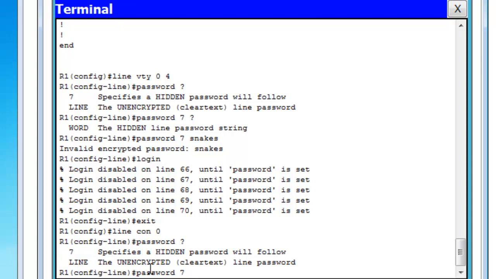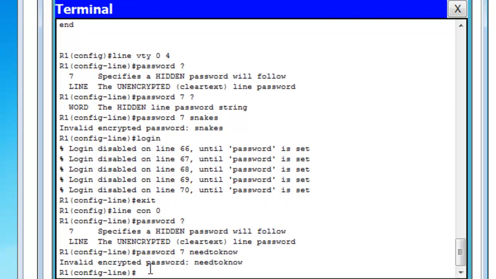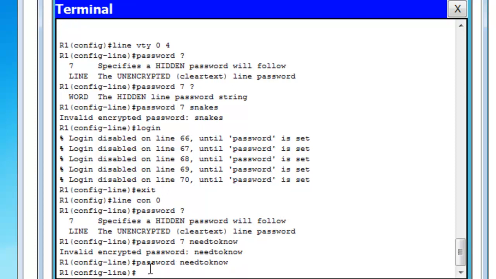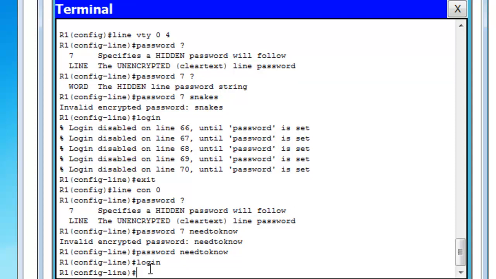And he needs this one as need to know. Enter. And invalid. So for some reason, I guess it's Packet Tracer that's not allowing me to do the encrypted passwords. So you can just go password need to know and then log in again so that it prompts for it when they log in, and exit.